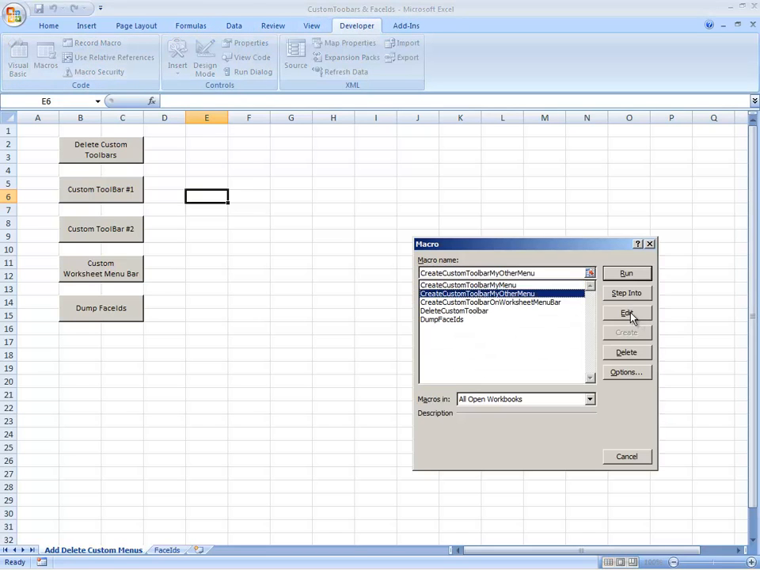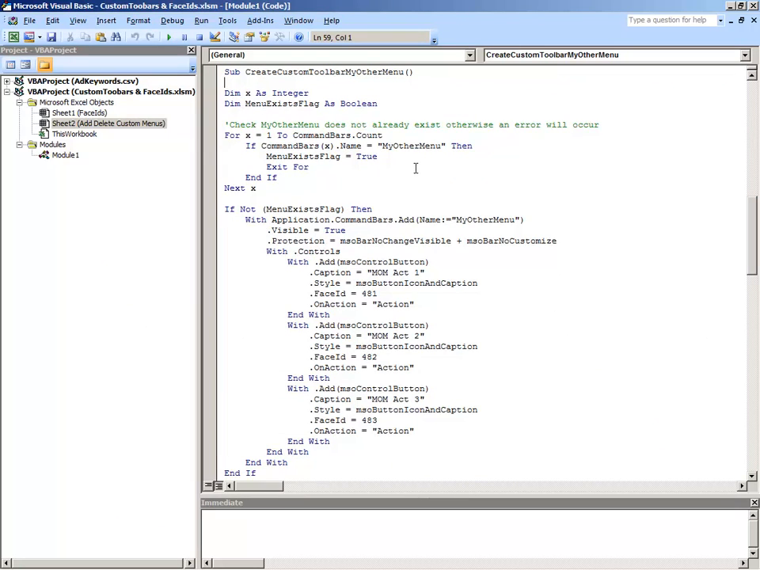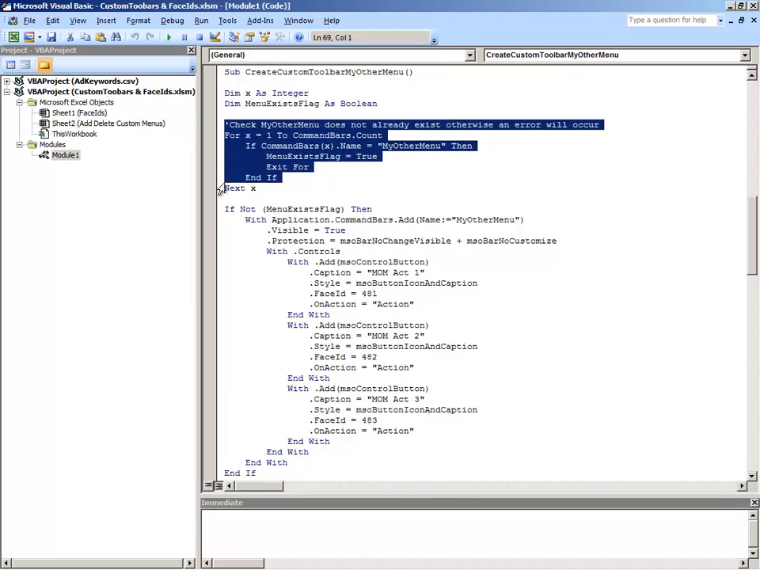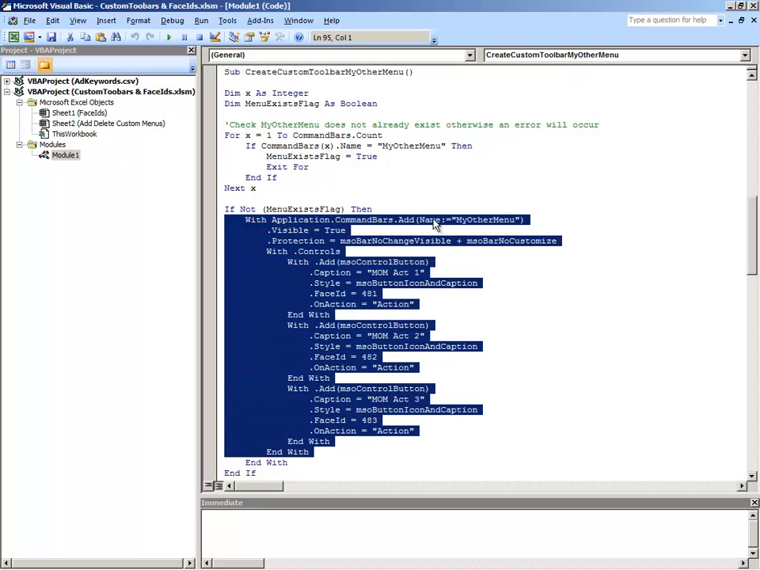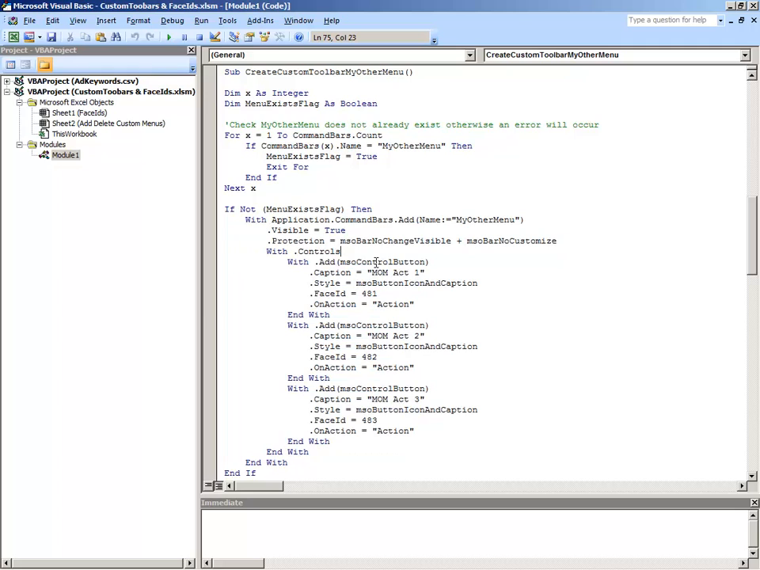So I've got another macro, which is my other menu, and again I do the same thing, which is I check whether there is a command bar called my other menu, because if there is, and I try and create it again, it's going to error. And then I've got the same type of with statement with CommandBars.Add my other menu, and then we're adding the buttons in my other menu, action 1, action 2, action 3, and that gives us the buttons.